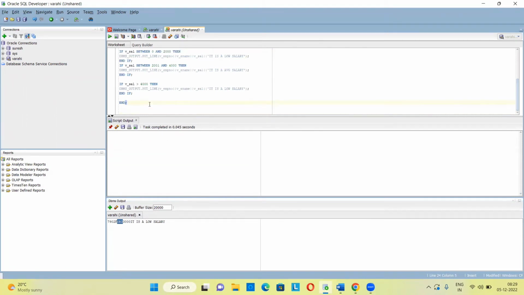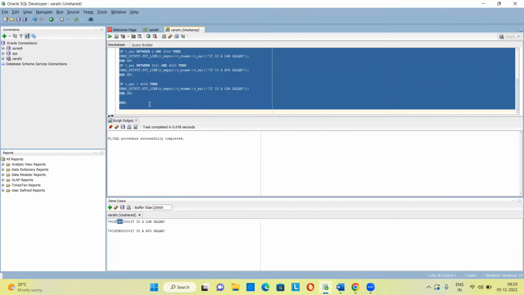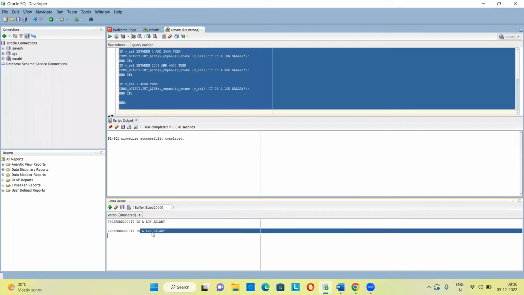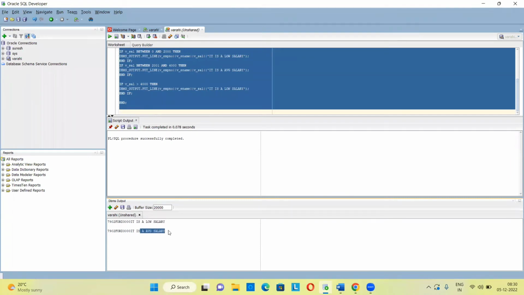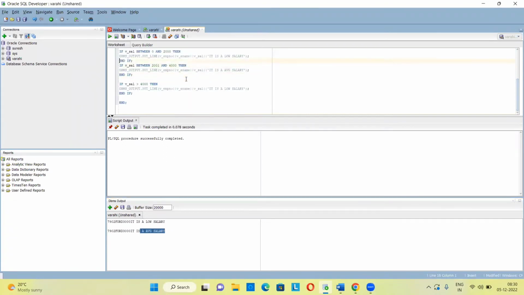Okay, successfully completed. It printed the same message, like 7902 for 3000, but the message at the end is different: it is an average salary. Why is it printing average salary now, and why was it just low salary before? That time there was no condition. It was just executing that printing message. But now there is a condition, and it is checking every conditional statement. If satisfying, it goes inside.